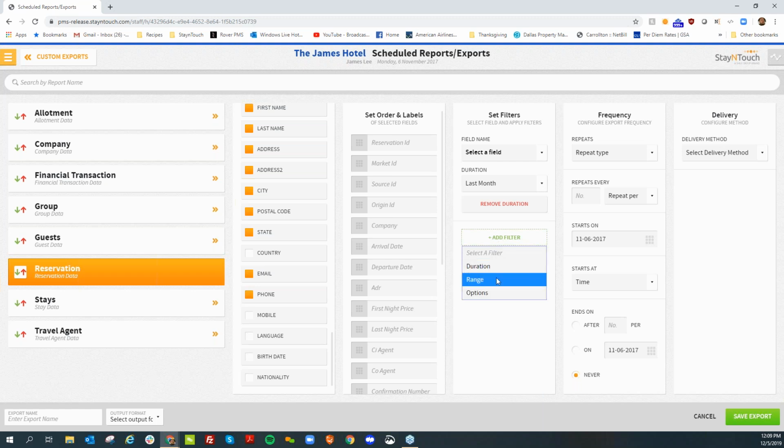I could add a second filter for range. Range is essentially a threshold. So I can say, based on my ADR, my first night price, my lead days, my number of nights, maybe I want to look at every reservation that had an ADR of either greater than, equal to, or less than, but I want to see everything greater than $150.